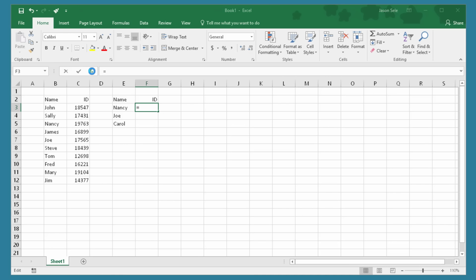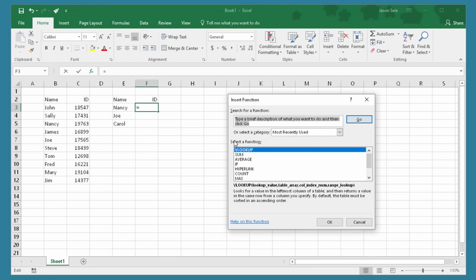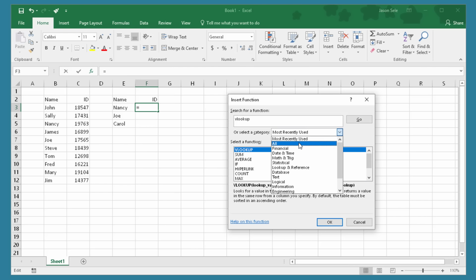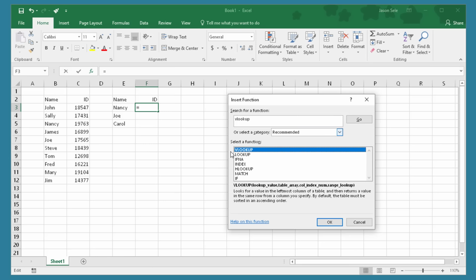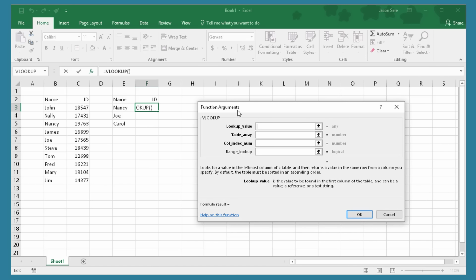Click on the Insert Function button, and you want to find VLOOKUP in the list. You can type it in, or do a search against all, and once it's there, select it, and it brings up the function arguments. To remind you of what you fill in for each one of these, there's a description down here. The lookup value is what value I want to look up in the list, and that is the name Nancy.